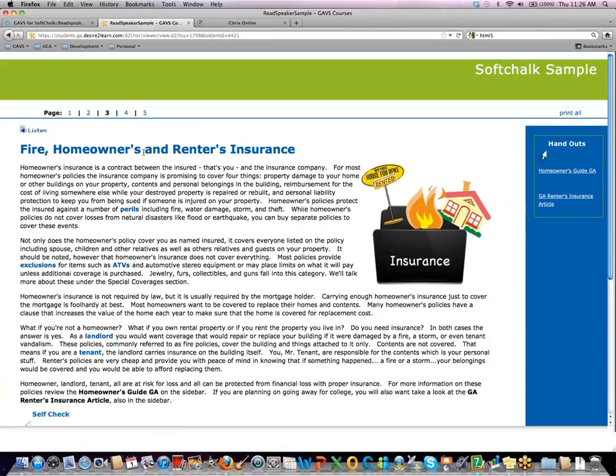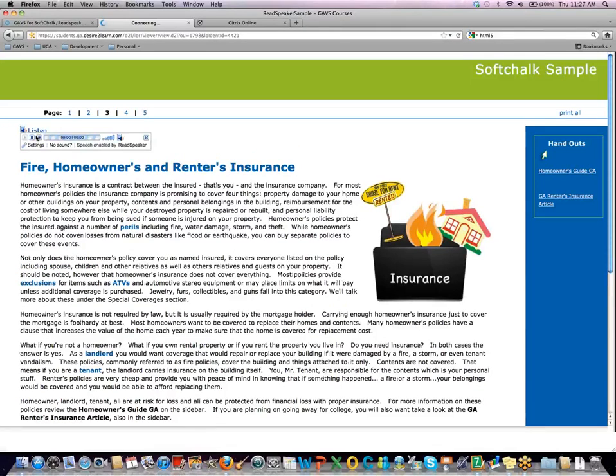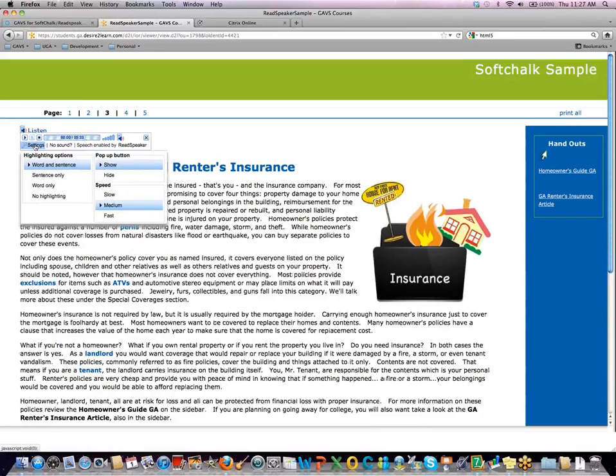On this next page, this is from our risk management and insurance course. And I'm going to show you on the listen page. If I click on listen, I'm going to pause this before we get going. There's a settings icon, and we can click here, and it shows you the different options you have with ReadSpeaker.